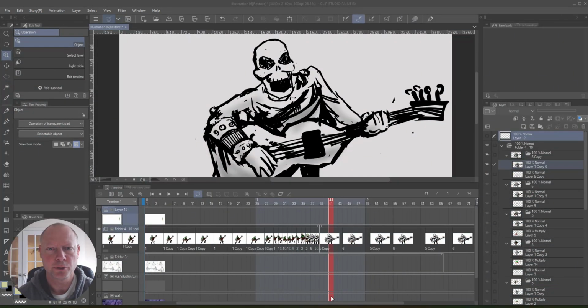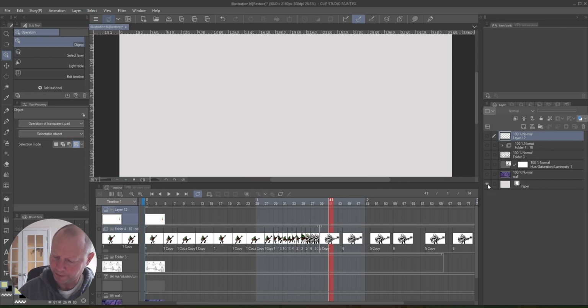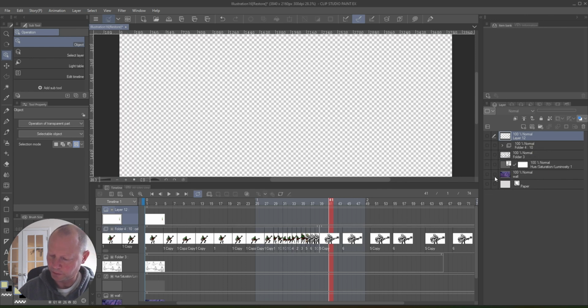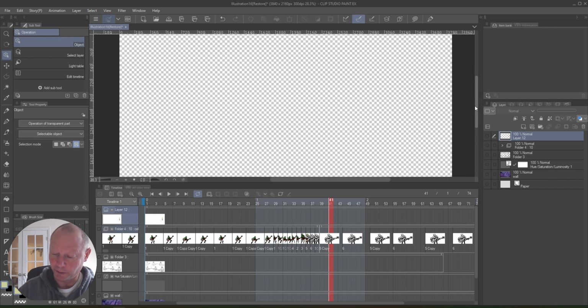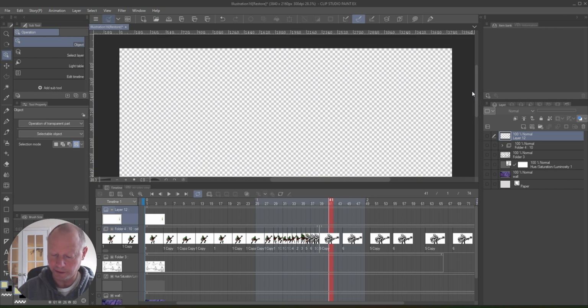Hello everyone, so what you're looking at is my screen in Clip Studio Paint, and I'm going to go through here. I'm going to close and turn off all these folders really fast, that way I can take you through each one. So now you have a screen with nothing on it, completely blank.